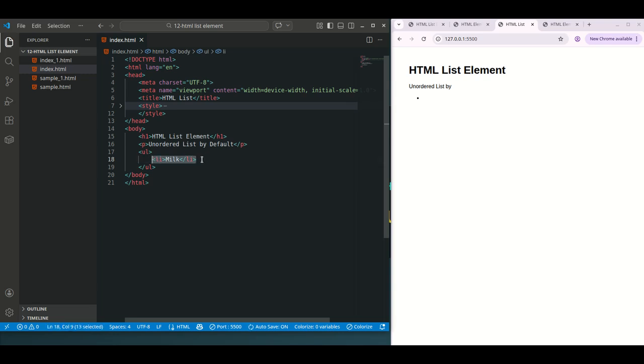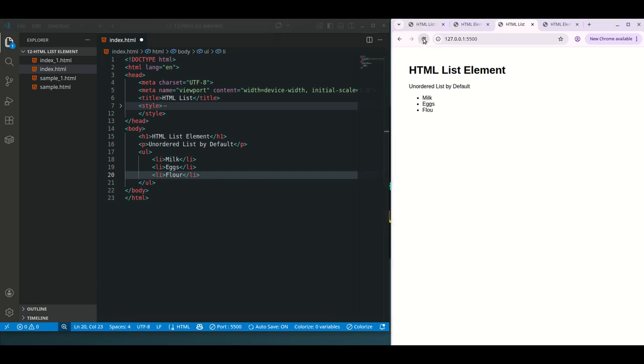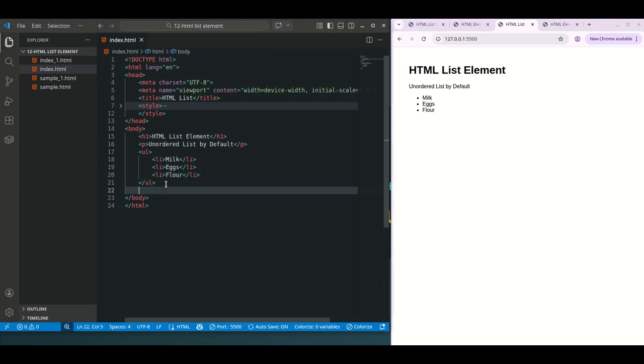Let's just do this. Copy 3 times. We change this to eggs. Then we maybe type flour. Then we come here. That is it. The unordered list just by default.